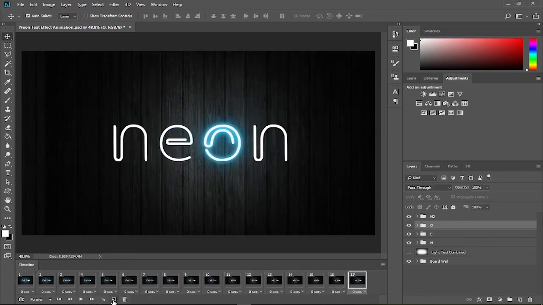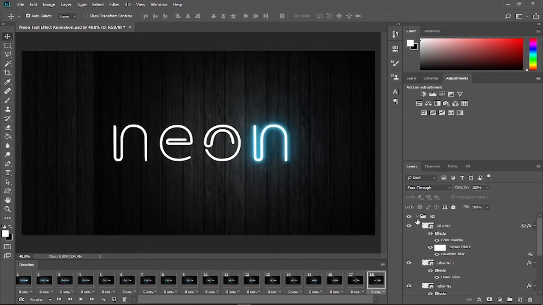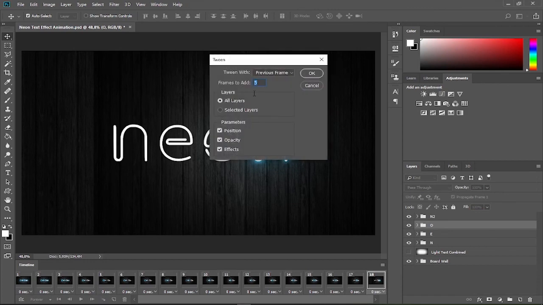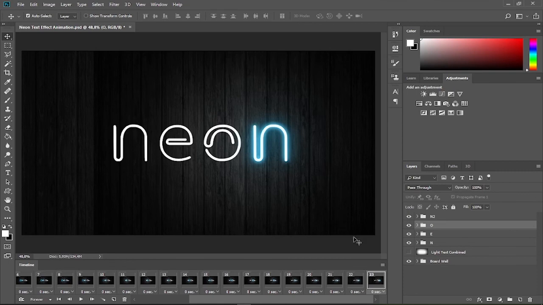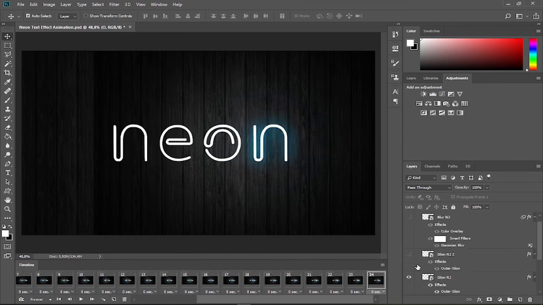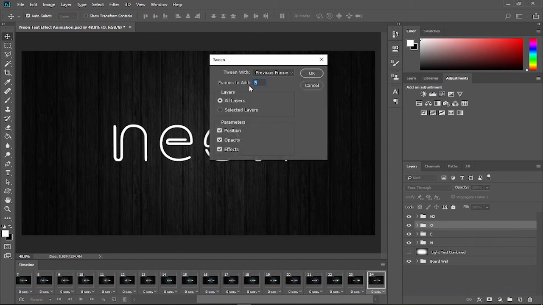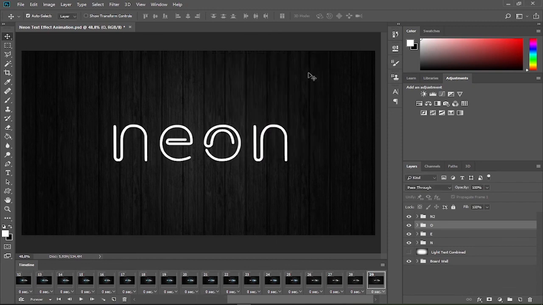Then add a new frame, turn off all text layers except the original text layers and all layers under the fourth group. Click this icon and add 5 frames for the tween with the previous frame and click OK. Then add a new frame again, but this time we are going to turn off all text layers except all original text layers. Click this icon and add 5 frames for the tween with the previous frame and click OK. That's it. Let's play the preview to look at what we get.